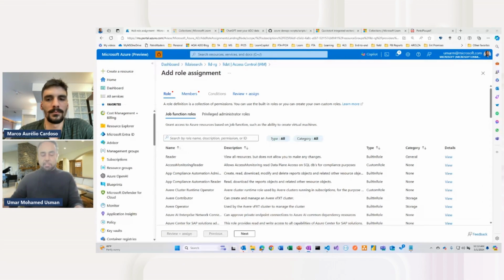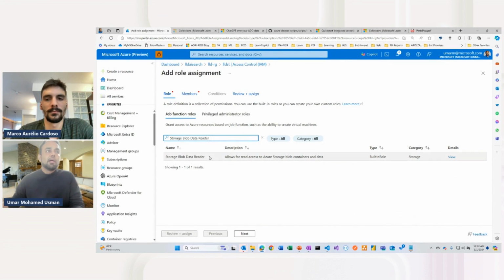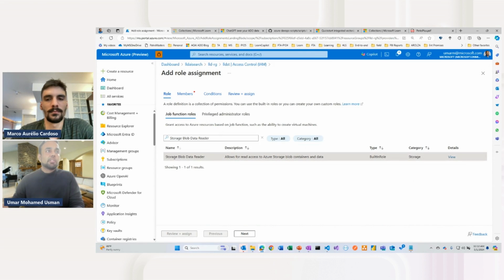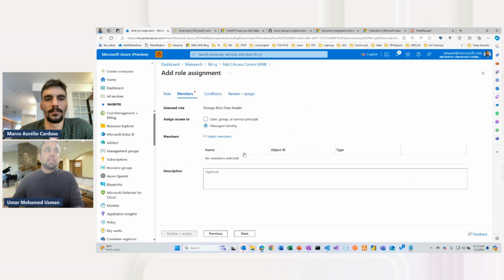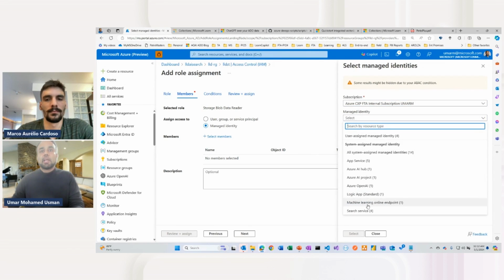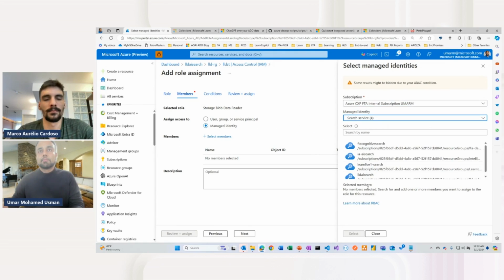By the way, everything I'm going to go through is already documented in our integrated vectorization link that I'll share in a minute. So now I've selected the role. As you see, it's called storage blob data reader, right? Then I'm going to go to the managed identity, select, and this is where we select AI search service, right?